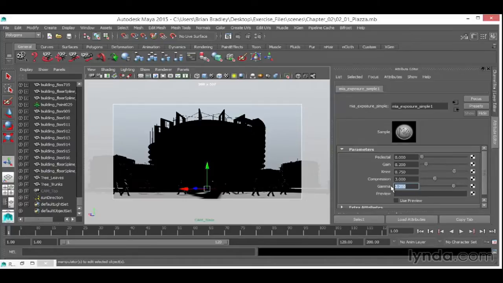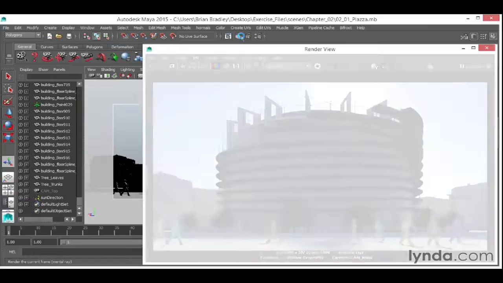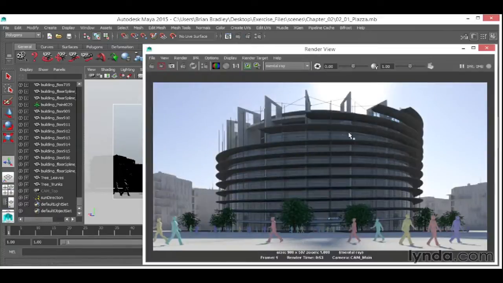To have things render correctly then, we will need to set the gamma value here to 1.0, and then we can render again. What we get from Mental Ray now does indeed look like a fairly decent daylight simulation given the angle and position of the sun in the sky.